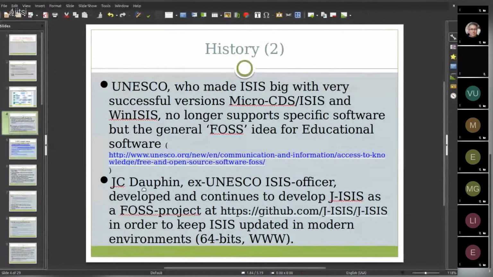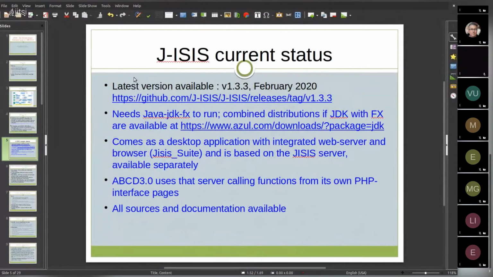The aim was to keep ISIS up to date with modern computer technology, like for instance 64 bits, all using web technology, things like that, which were not that much available before. Currently, the last version of JISIS which has been released is slightly over one year old, February 2020. And there you can see the link and you can download the software from there.